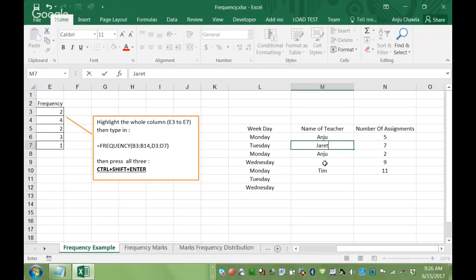Jared teaches on Tuesday. Jared also teaches on Wednesday. And on Tuesday, there's another person who's teaching on Tuesday. Let me call him Rick. I'm showing you that they will not be in order. Here, by chance, it was Anju, Anju, and Tim in that order. You could change it. So anybody, Kat, there.